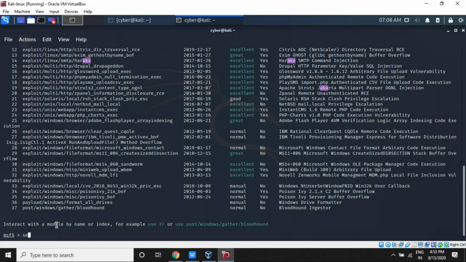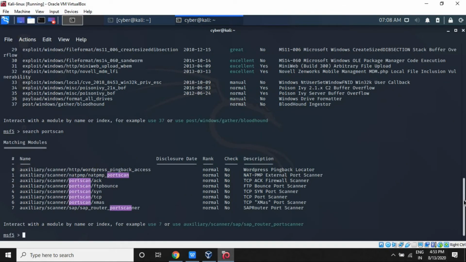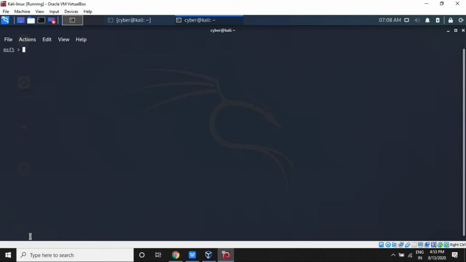In a similar way, if I type port scan, it will show the information about the different ports. You can see here ACK, TCP, SYN. So different port information is showing there. With the help of the search command, you can search in this way. Again I'll clear my screen.